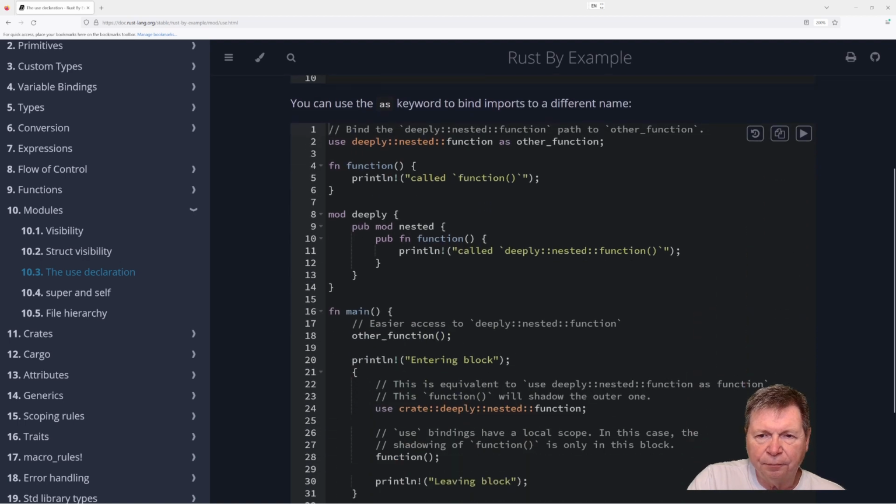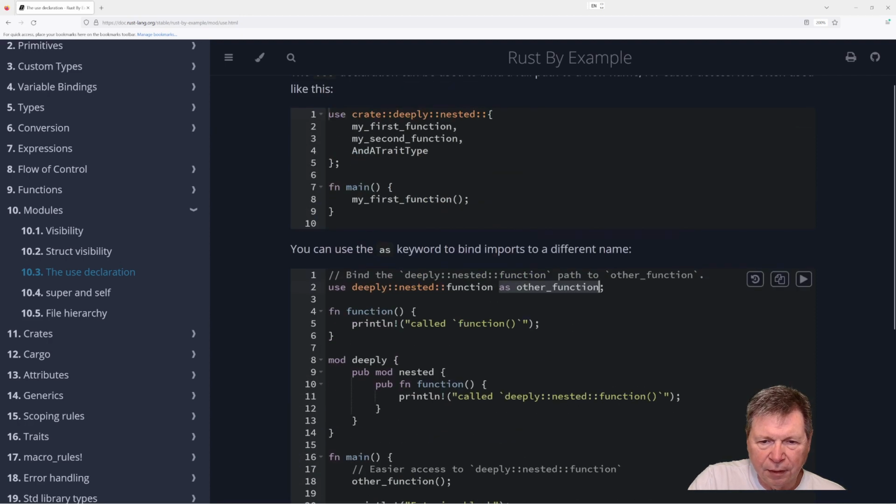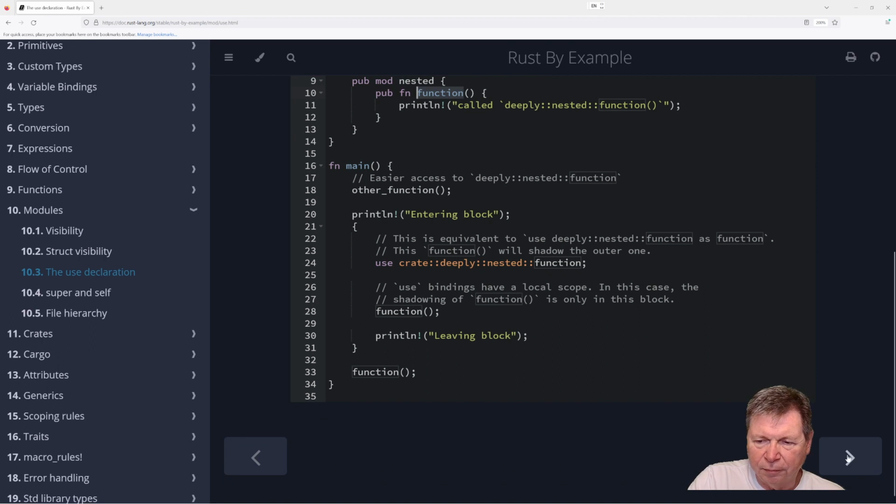Okay, you can use an as keyword to bind imports to a different name. As other function. Okay, so we can give it a different name. So that's kind of handy too. Again, C# has something similar in their using statements. They use the using keyword. Here it's the use keyword. I know this is going to kill me. Okay, deeply nested, sure. Deeply nested function. We want to call that one. Yeah, okay, cool.